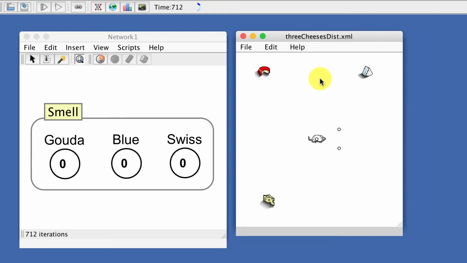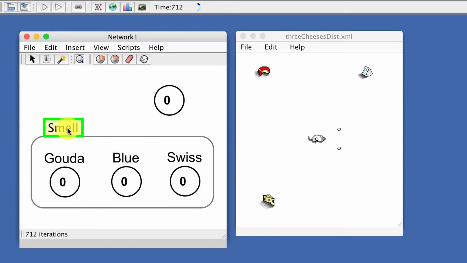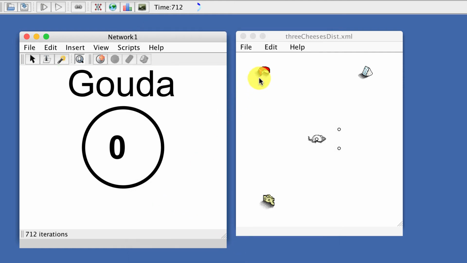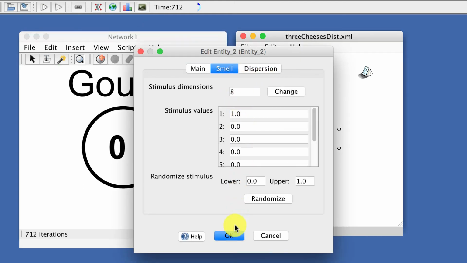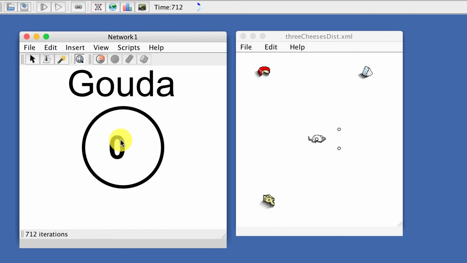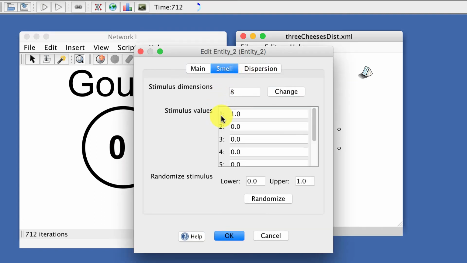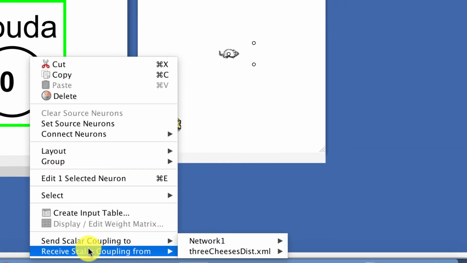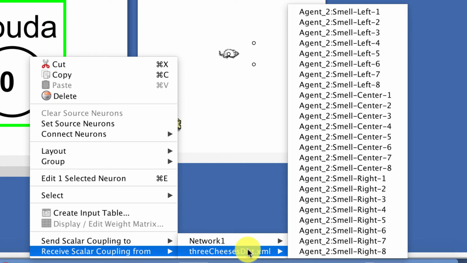Once you do this, the advantage is you could use scalar coupling. For example, let's say I get rid of this bank of nodes and I want this to be a Gouda receptor. Well, we know that Gouda only has activation in the first row of the stimulus vector. So you've got to remember that number one, the first row of the stimulus vector. We're going to right click here, receive scalar coupling from the three cheese simulation. And let's do the center one. So this is the left sensor, first row of the stimulus vector.